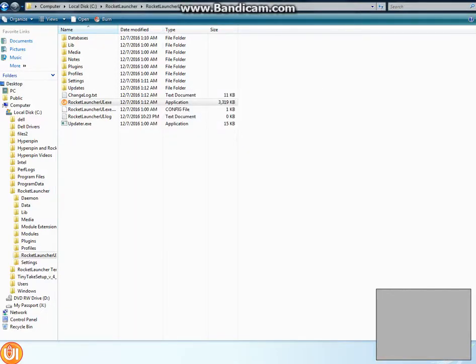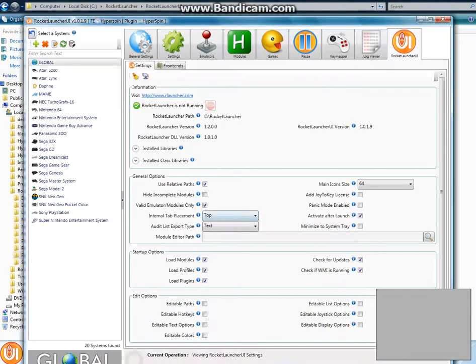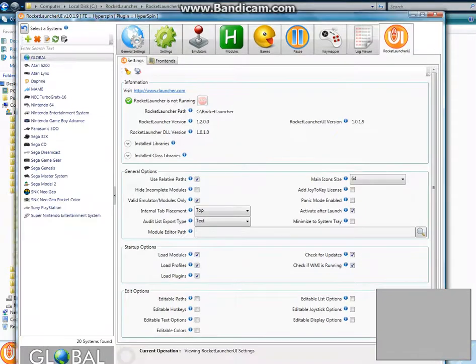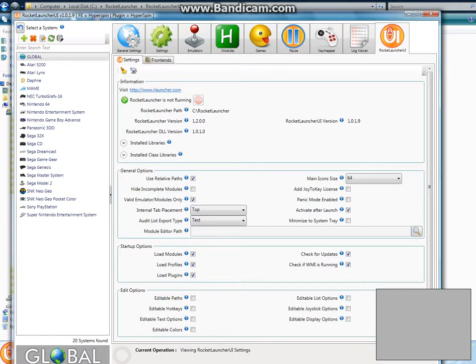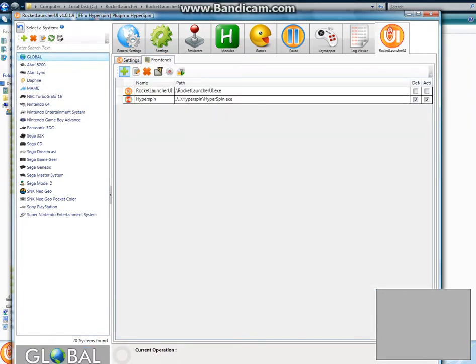Hey guys, okay, part two of the Hyperspin and Rocketlauncher for MAME setup. We'll go through a couple of different things, and I think where we were last time was within Rocketlauncher, in the process of pointing Rocketlauncher to Hyperspin. So the way you do that is we'll start here. It's got to be at the global setting here.